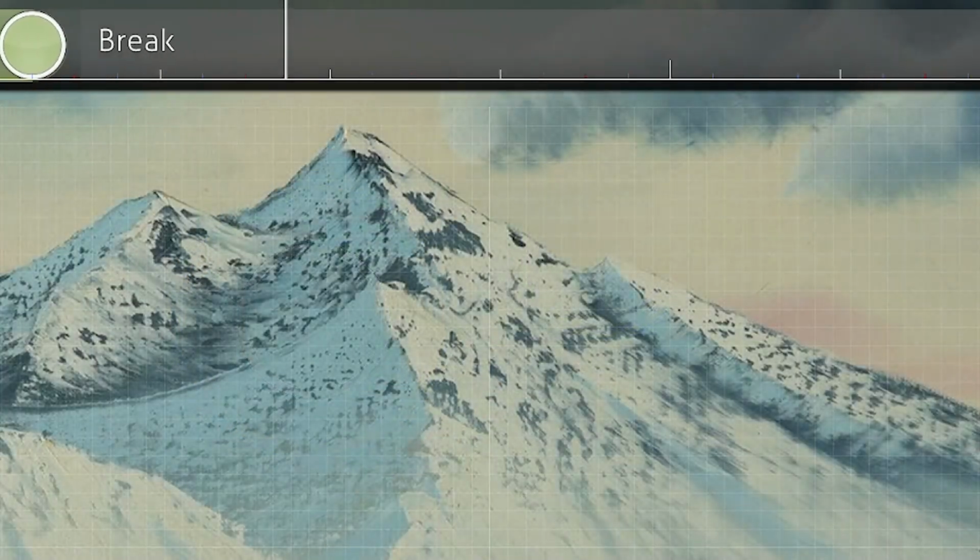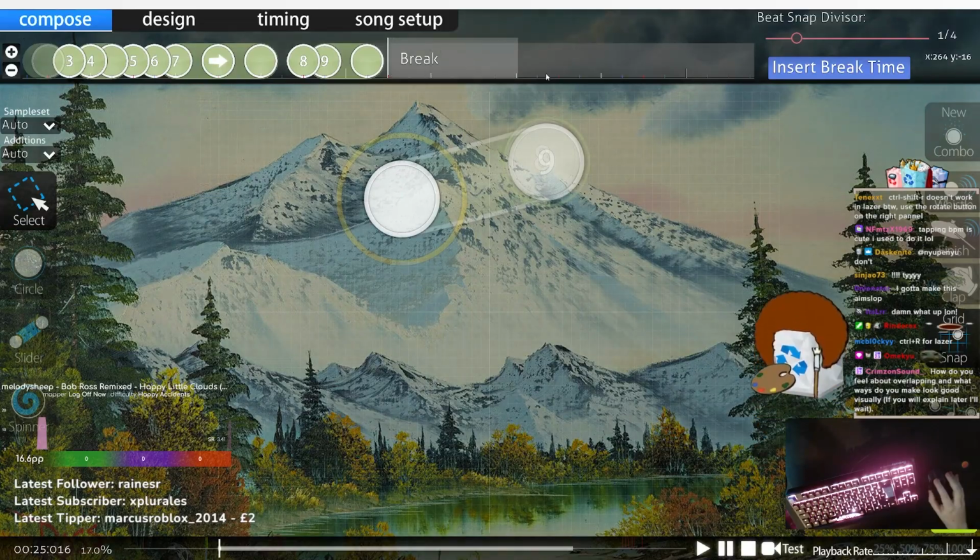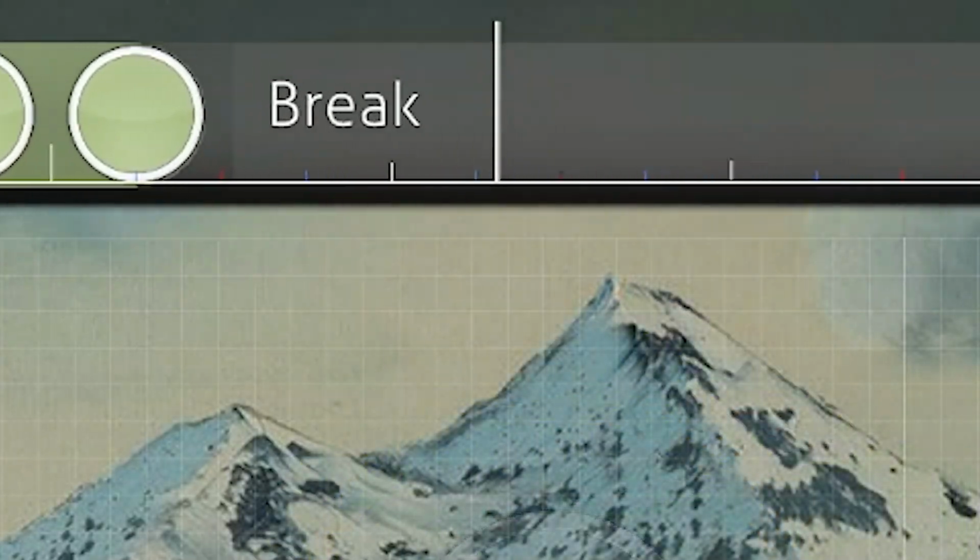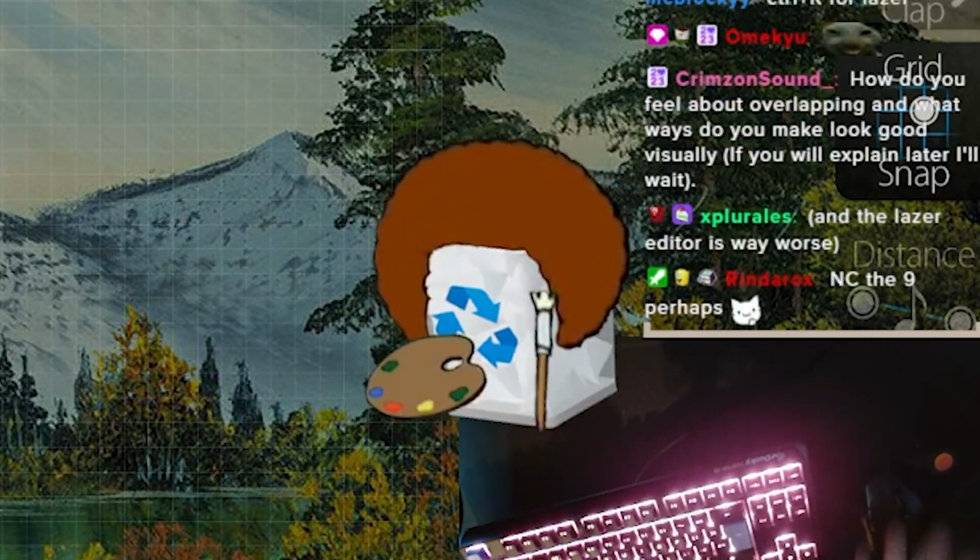Every day's a good day when you paint. Every day's a good day when you paint.